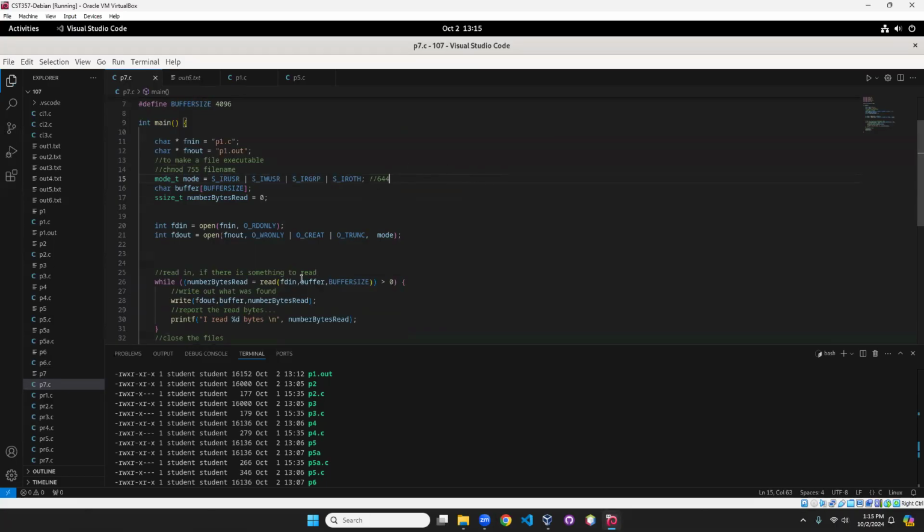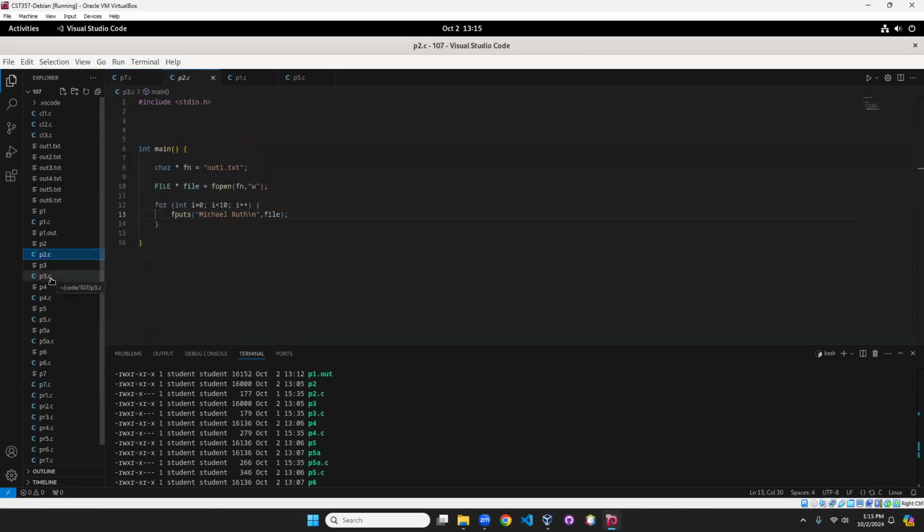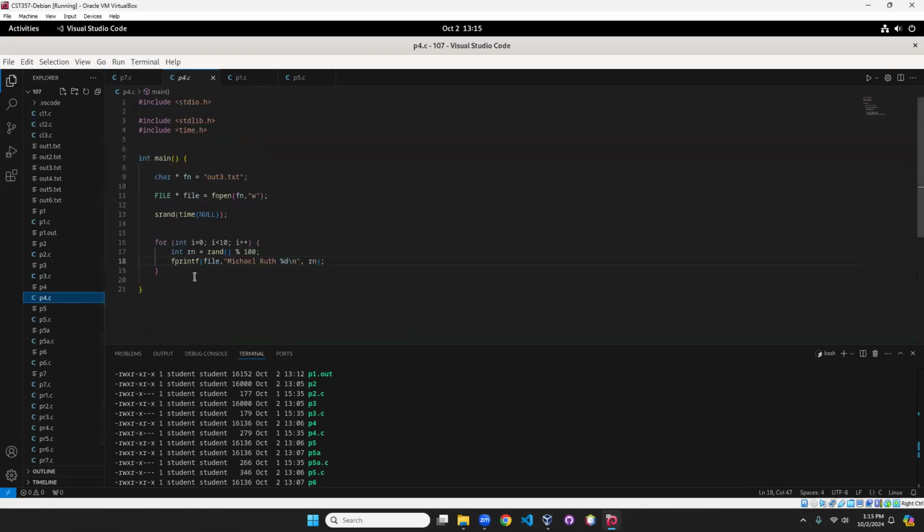Do I remember exactly which chapter? No. But most of this is producing output. If you look at P12, we're producing Michael Ruth a whole bunch of times. P3, we're producing Michael Ruth a bunch of times. P4, we're producing Michael Ruth with some random numbers, and so forth.